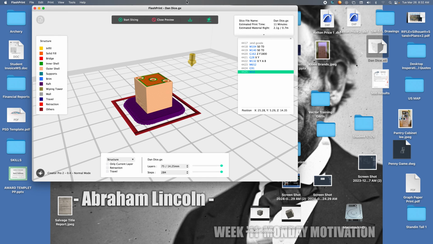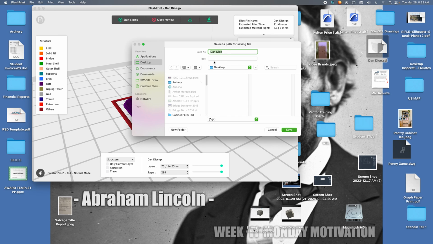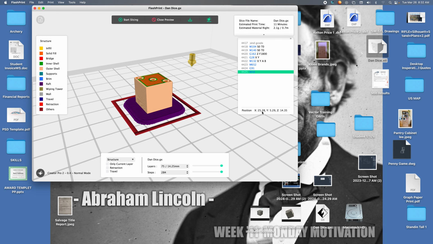But what I need is this GX file. So I need to download this file now that I've created it to my desktop, just like we did in Fusion 360 when we downloaded the STL file. Now we need to download this GX file. So I'm going to click on download. By default, it may want to go to your downloads folder. Since I've done this before, it defaulted to the desktop, and I'm just going to keep it Dan's Dice. I'm going to click save.